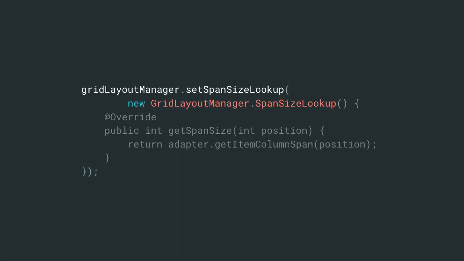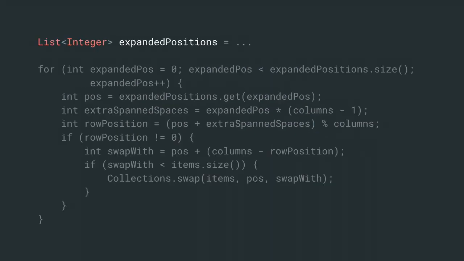RecyclerView's GridLayoutManager makes this super simple to do. You basically set a span size lookup to return how many columns an item should span, and I delegate that to my adapter, which knows more about each item. The problem with this approach is that GridLayoutManager will happily leave gaps. If you say I want to span 2 columns, but it's actually in the second column, it will just leave a gap and put it onto the next line, which isn't what I want.